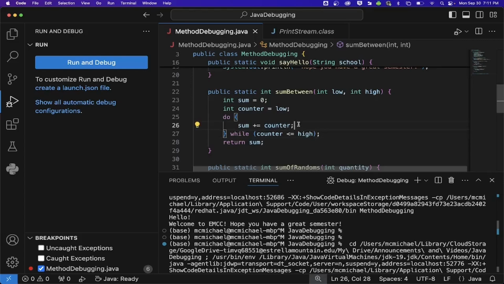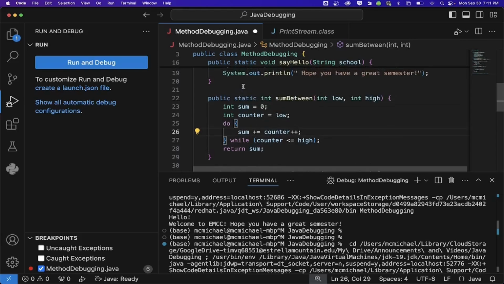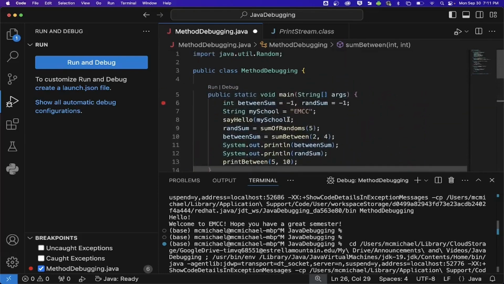So I need to add code in here that updates the counter. Depending on how we're wanting this method to work, I can just put a plus plus right there. That's the increment operator, right? And so that's going to add one onto counter. Now, I want to run it again, but I know now where the problem has been. And so I'm not sure I really need to step through all that stuff before that.